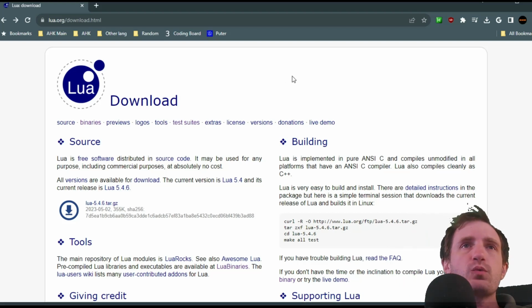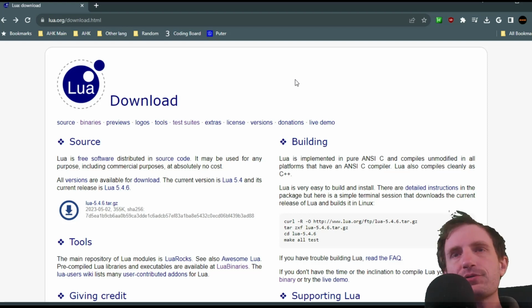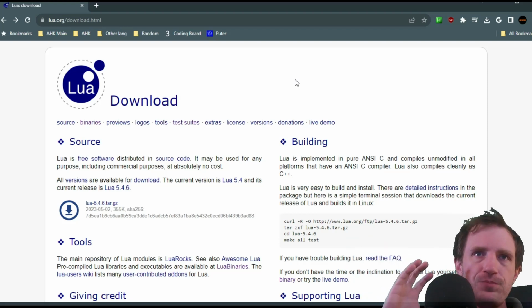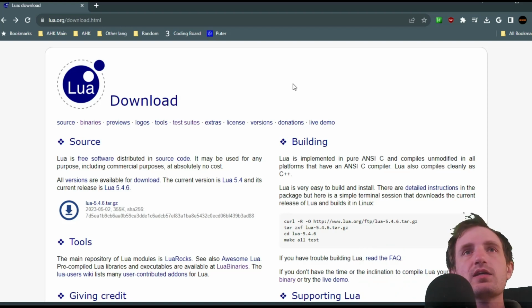Lua, which is very popular when it comes to gaming in Roblox. That's what it's used for the most part, I believe. At least that's what's made it famous and popular. But it can be used for other stuff too. But yeah, we're going to go ahead and show you how to download and install and test this out.